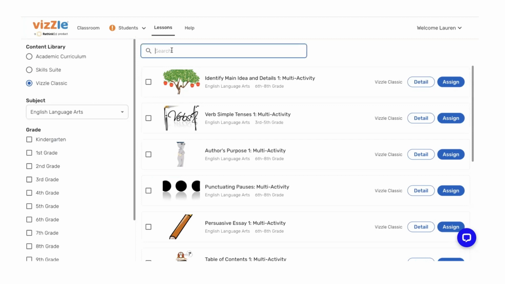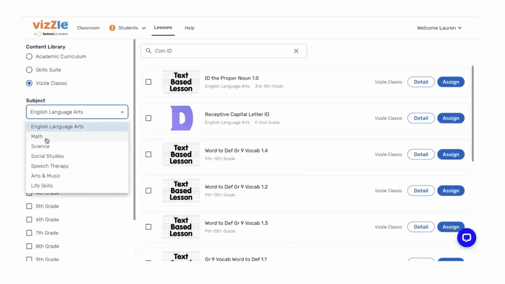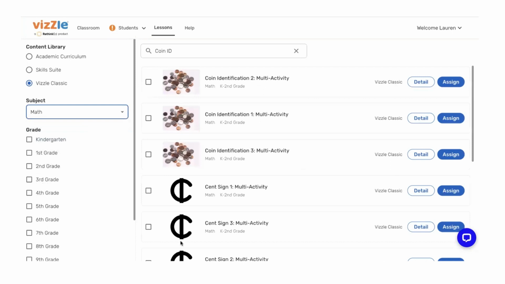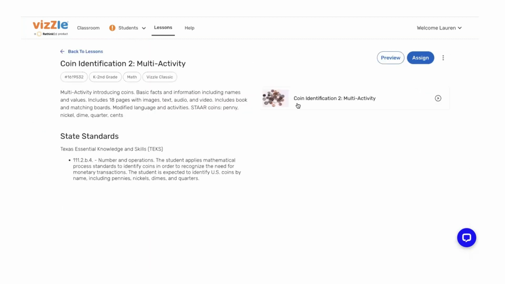So say I have a student and they're working on money, maybe they're working on coin ID. Simply type in your keyword, choose your subject area, and it's going to provide that filter. It's going to show you the subject. It's going to give you a grade band. You can always click to see what the lessons look like by clicking on the play button. The detail is going to give you more information around that particular lesson. You can always click the More button to add it to your group, print it, copy to edit if you want to make changes to it, or create a share link.